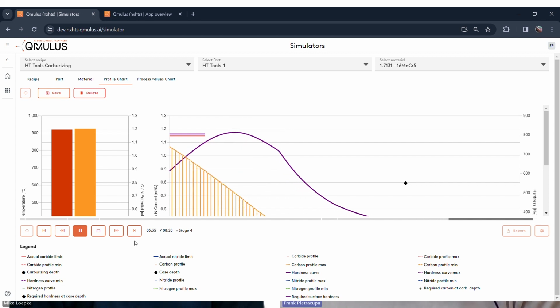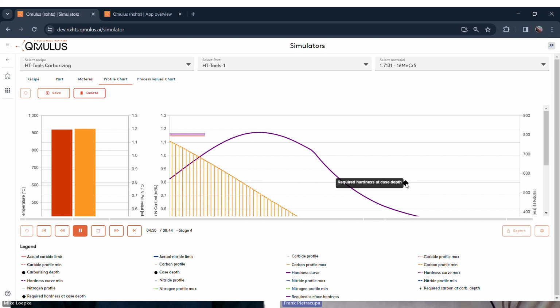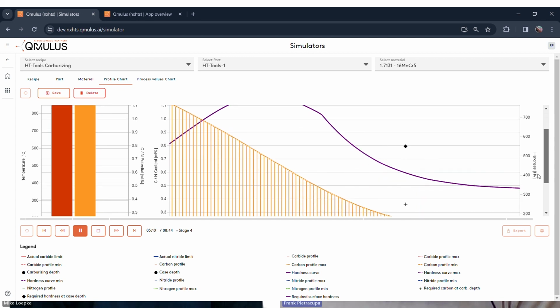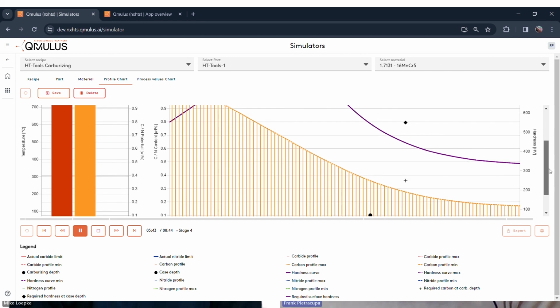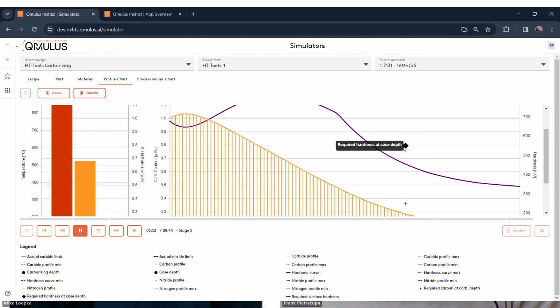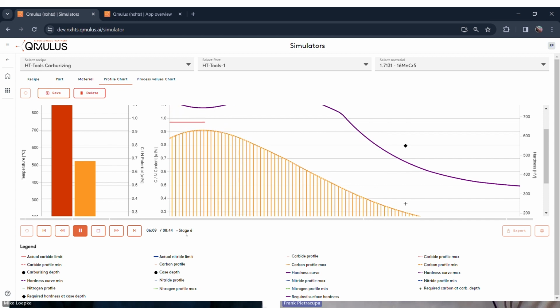You see, this little dot is my requirement for required hardness at the K-step. So at this K-step, let me show you the axes here. At this 1 millimeter, I had this carbon, and I had this required hardness. And see, I just jumped into step five, step six. So now I'm diffusing.